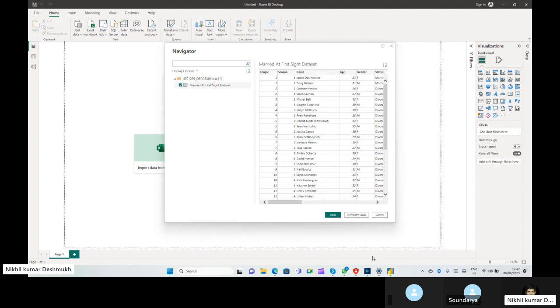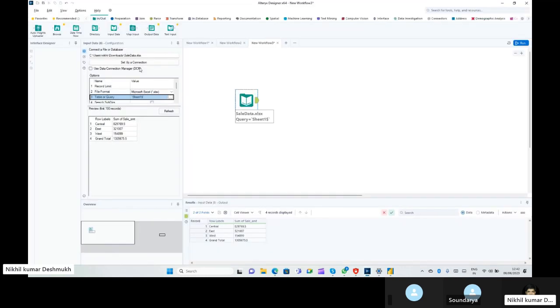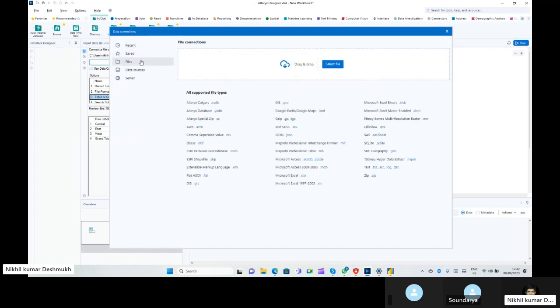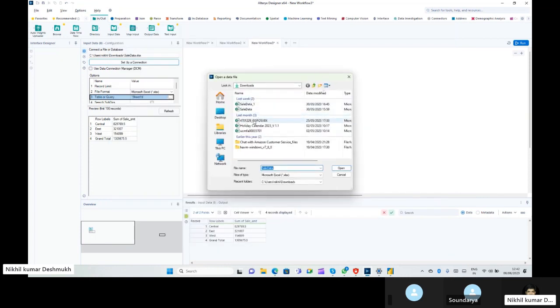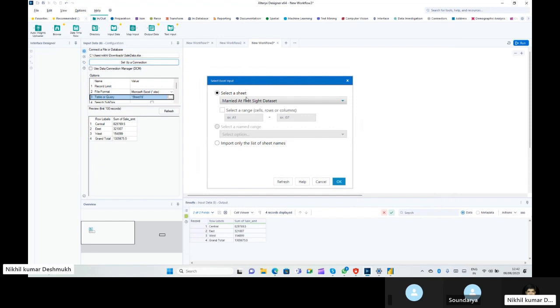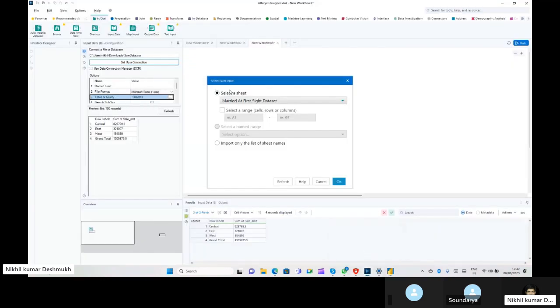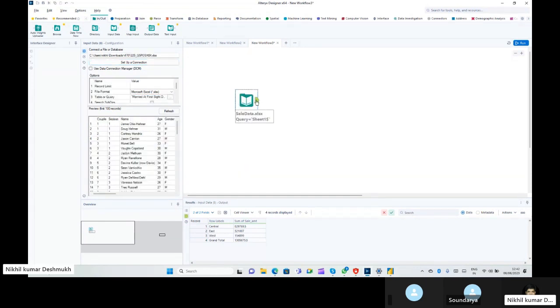But when it comes to Alteryx, it's the same. We click on set up a connection, and we get this pop-up. We go to the files option and select a file. Since in Power BI we have these sheet names, in the same way in Alteryx we have an option to select a sheet. That particular Excel file contains this sheet, and I'll click OK. So this is how it will be.